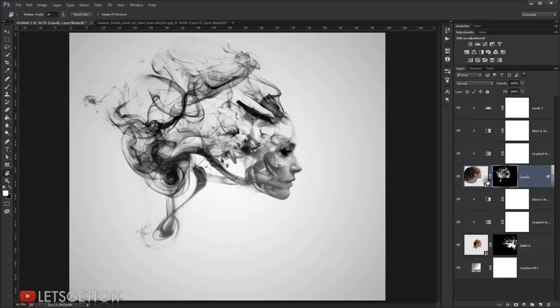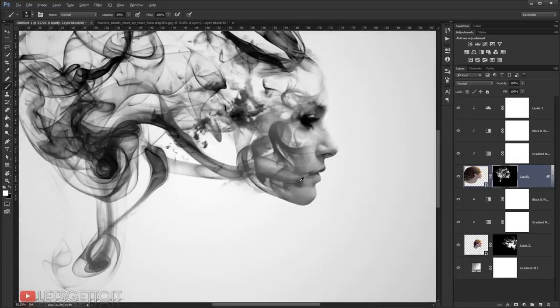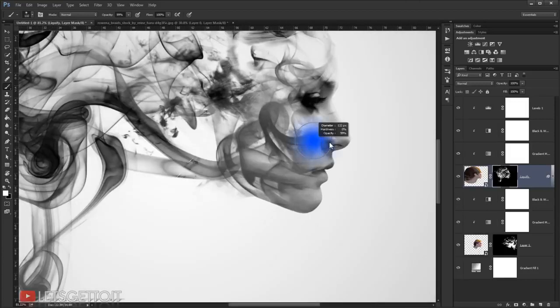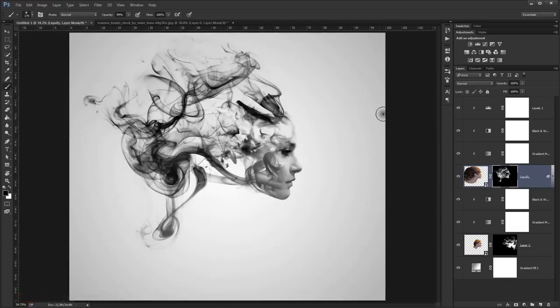Right, now we'll go back to this layer mask, and I'm gonna choose a regular brush, and I'm gonna try to delete a little bit of this on the face, the eyes, and the nose, just a little bit. Alright, I think it looks good.